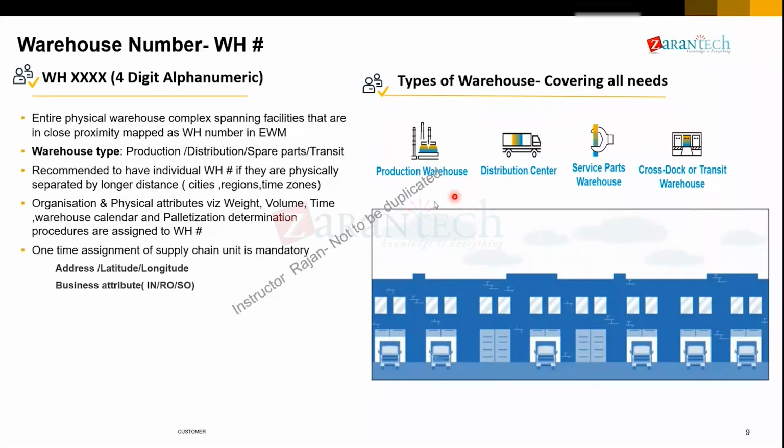But normally, we focus much on the distribution center warehouses and the service parts warehouse. Production warehouses are comparatively simpler: the raw material warehouse or production warehouses, and the cross stock or transit warehouse, which we talked about. The Flipkarts or the Amazons deliver to an intermediate point, and from there you collect from your allocated pigeon slots. Here the recommendation is: if they are physically separated by longer distances, cities, regions, or different time zones, then go for a different warehouse number.